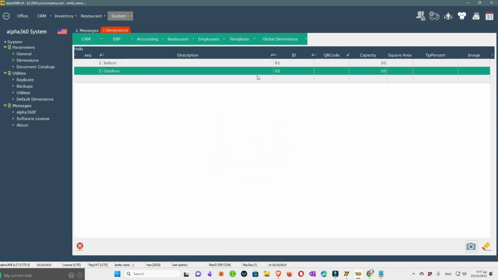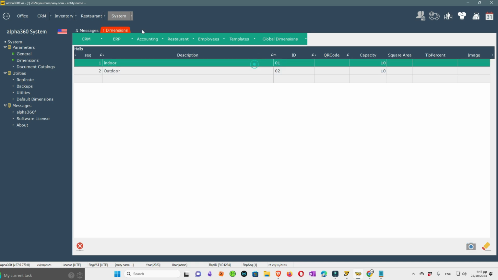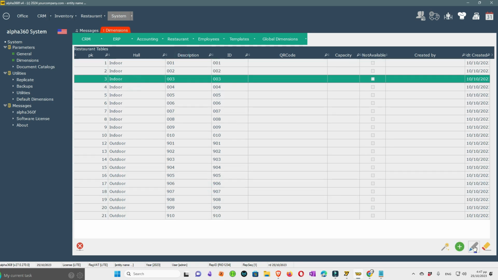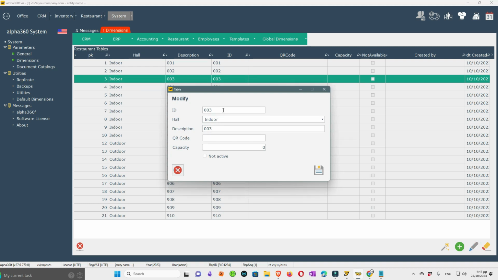Now, to actually design the halls, we have to add restaurant tables. You see here that we have added a table. Let's see it. It has an ID. It belongs to a hall. It has a description. It has a QR code, and it has a capacity. If it is not active, we check this checkbox here.